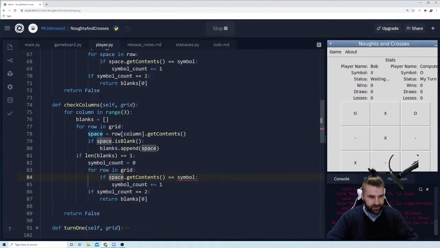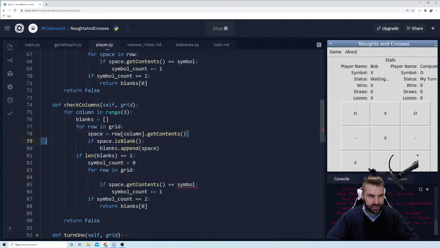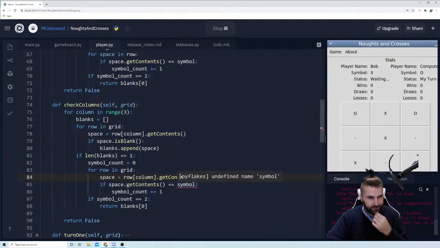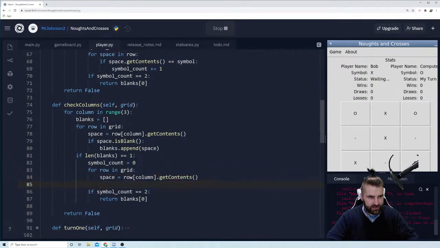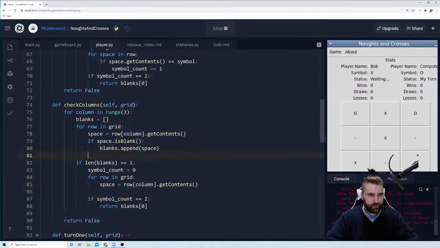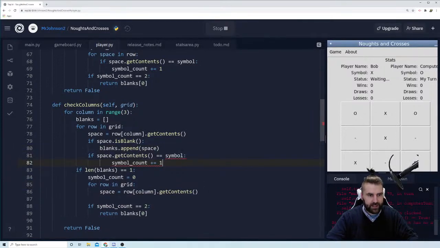And then we're going to say space equals row column. So exactly the same again. Space equals this. If space.getContents equals symbol. Actually, we're doing this twice, aren't we? This is silly. This is really silly. So we can be doing this up here. Let's take this. So we've got if space.is blank, blanks.append space. If space.getContents equals symbol, symbol count plus equals 1.